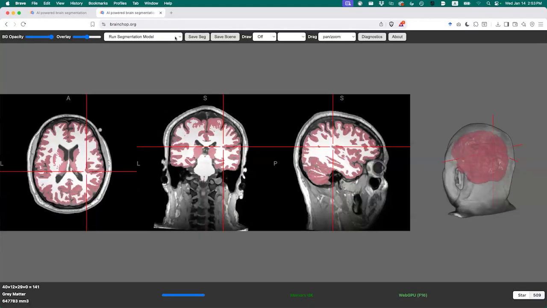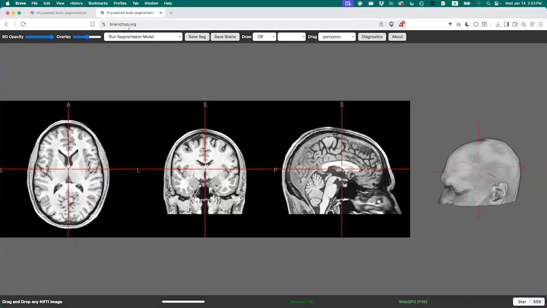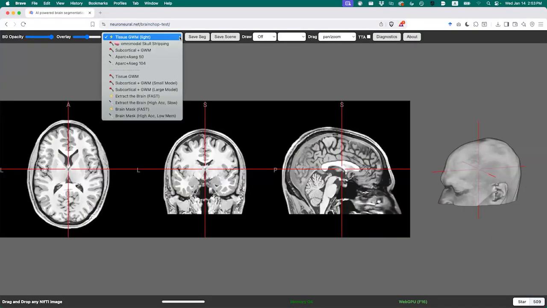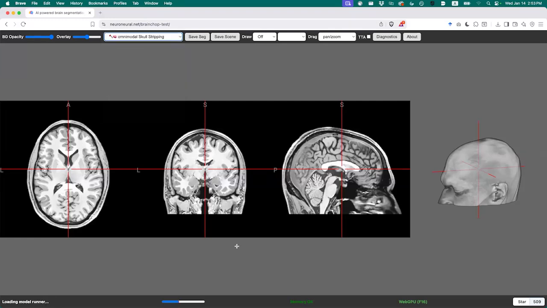We can also try this at brainchop.org, something that you can try right now. But I'd rather demonstrate this version, and I'll explain later. So tissue segmentation is there, fine. Another powerful model that we have is skull stripping, basically, and it works on any modality.